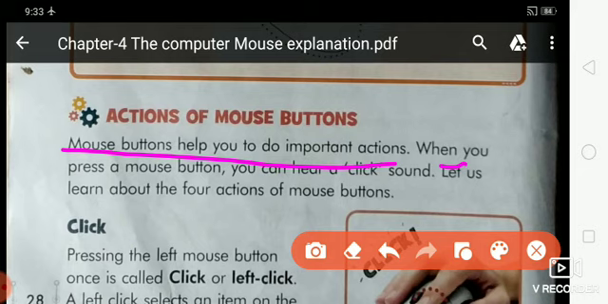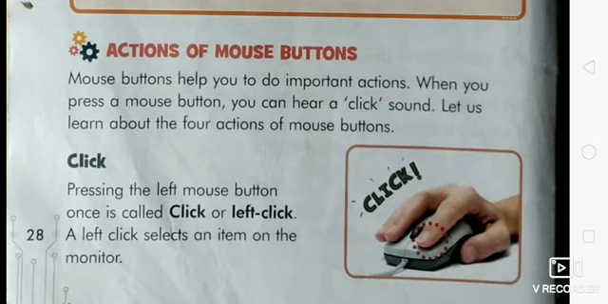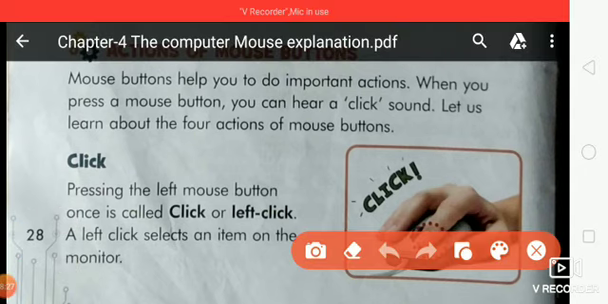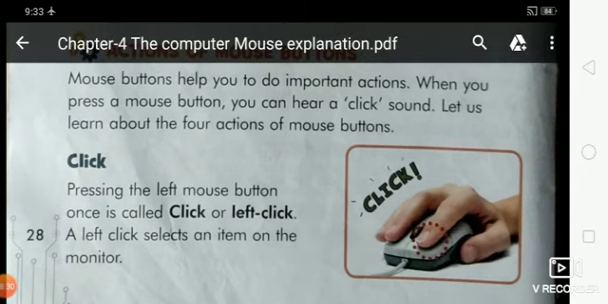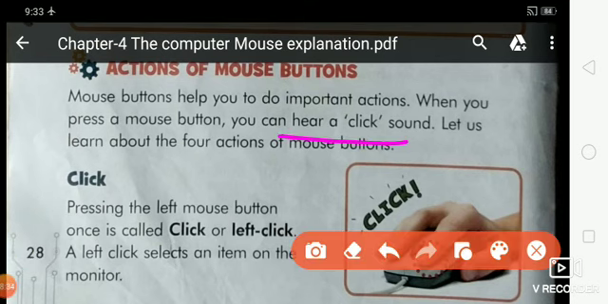When you press a mouse button, you can hear a click sound. Whether it is the left button or the right button, when you press any button, you will hear a sound, and the sound is click. You will hear a click sound.